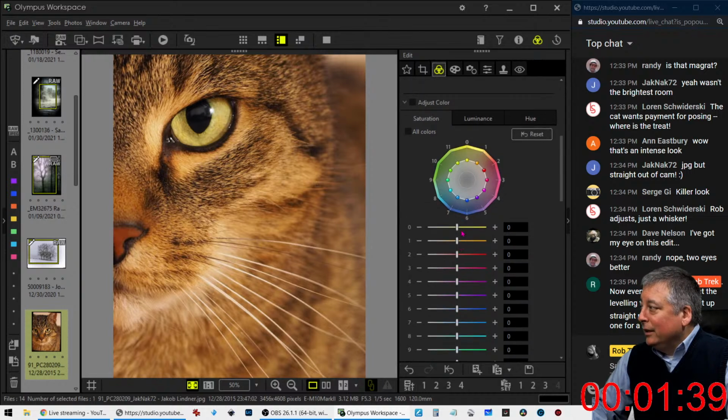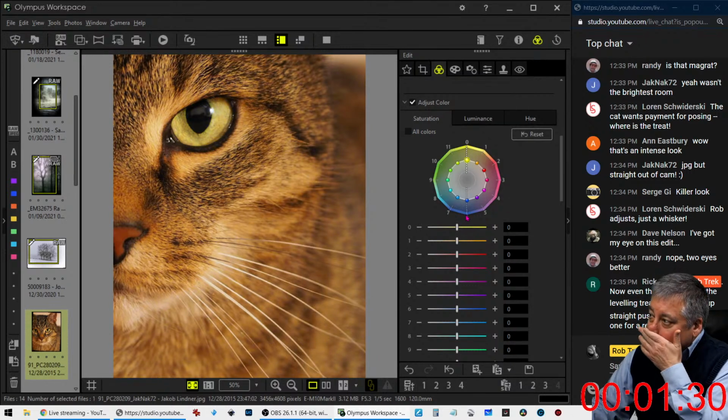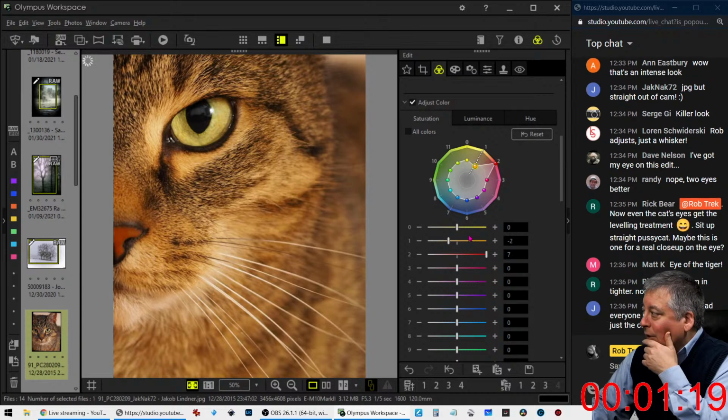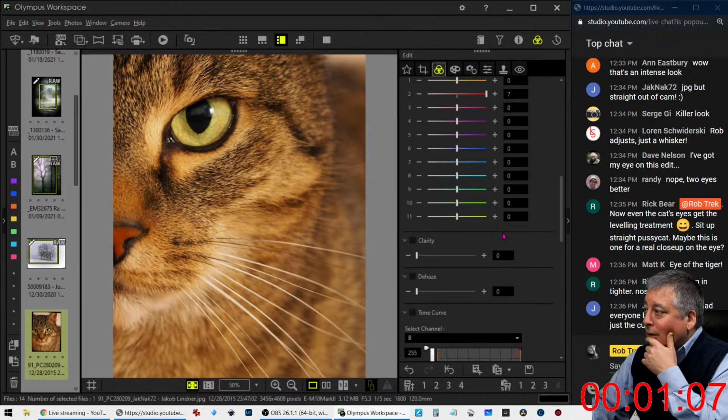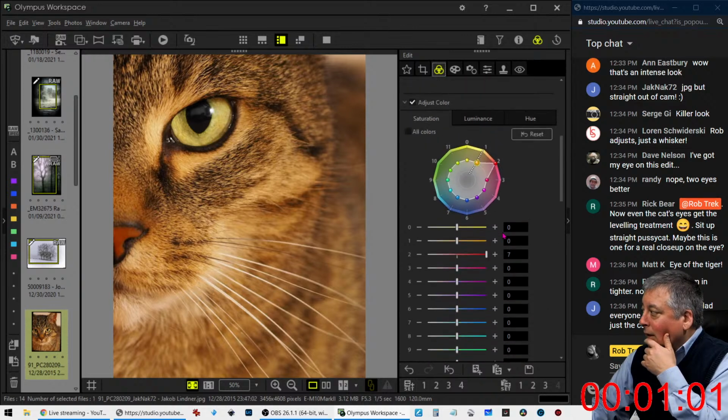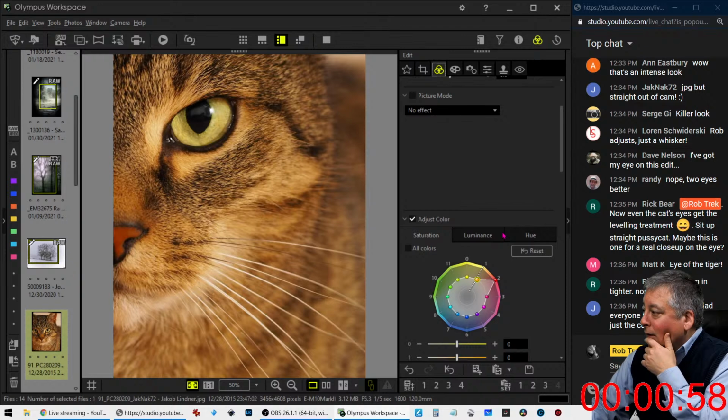Let's see if I can make that yellow eye more yellow. Nope, too much yellow in the scene already. How about the reds? Not enough red in here. Back to orange. Yeah, this is tough. Okay.